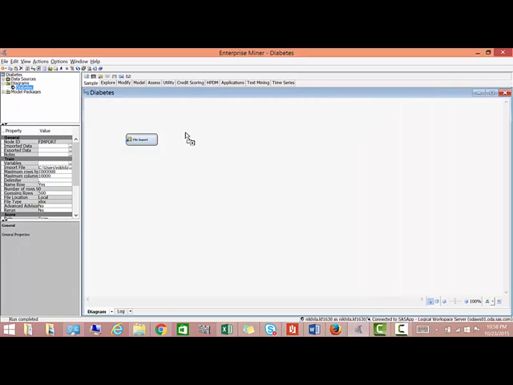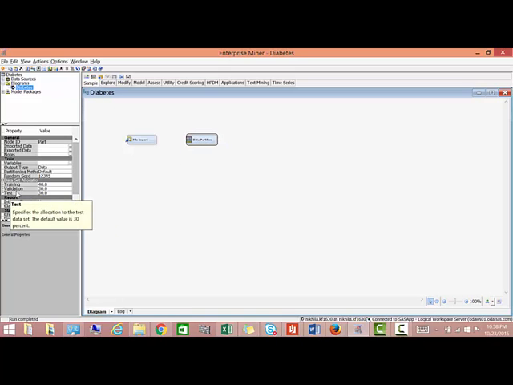Now I am adding this data partition node here. This will divide the whole data into training data, validation data and test data. I want to use 50% of my data as a training data to build the model, and I am keeping this 20% data as test data.